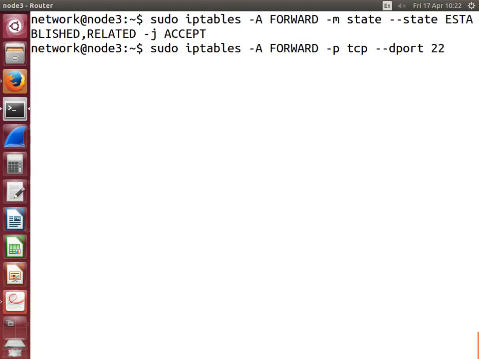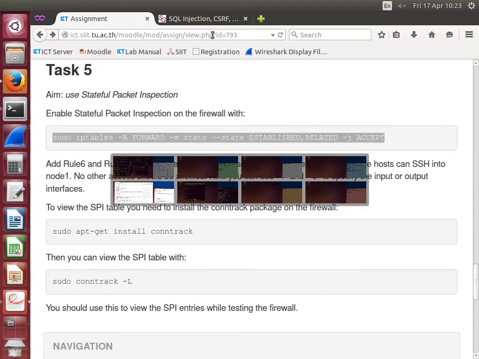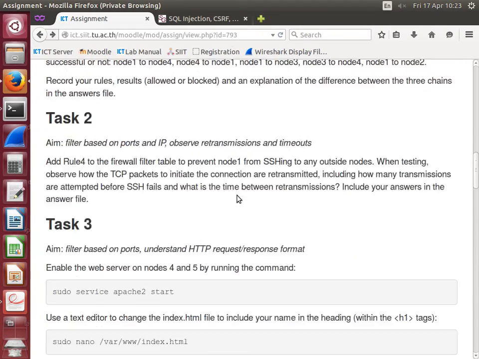If we want to control the direction and allow, say, the internal nodes to access out, but not the external nodes to access in, we can specify other options like minus I for the input interface. Maybe back to our picture of the router. We'll come back to the command just to remind us.